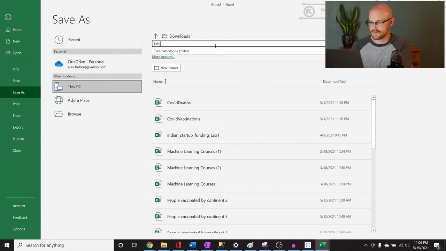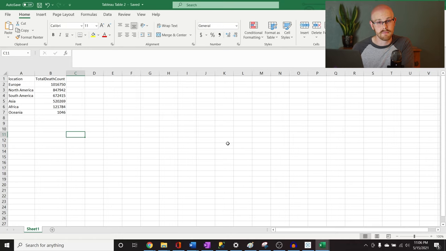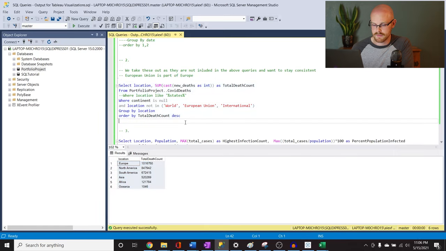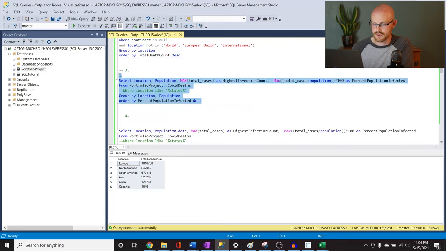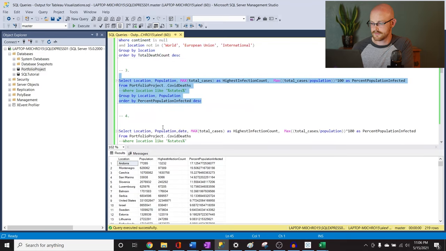I think do Tableau Table 2. I think this is a good learning experience, a good bonding experience for all of us. If you do this with me, then that means we've seen stuff together, men and gals.